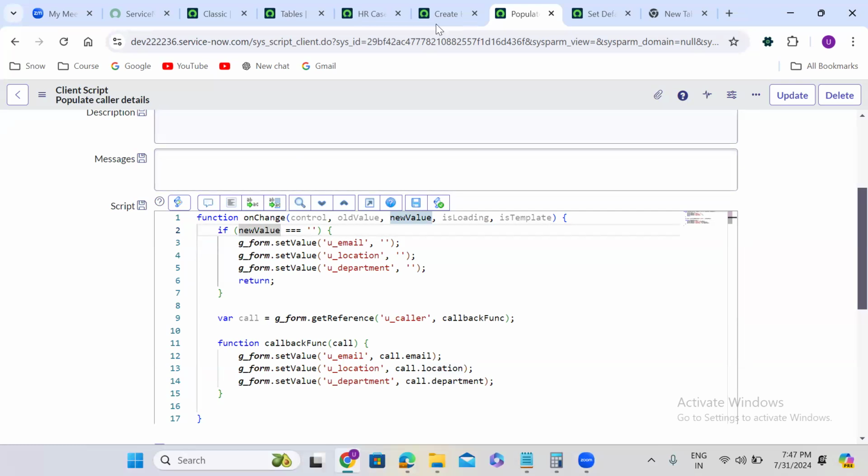Okay. But as per ServiceNow best practices, using get reference is not a good practice.